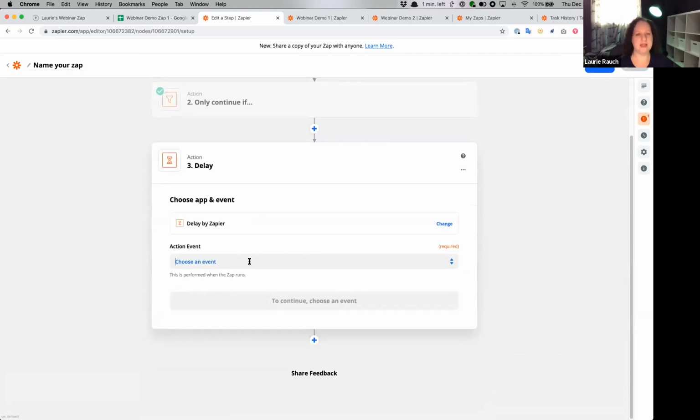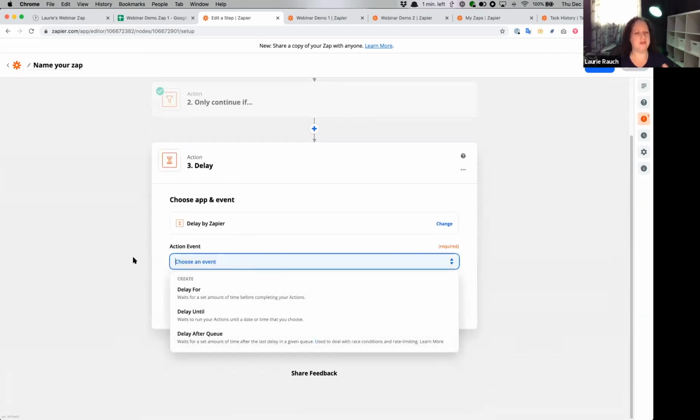So with Delay by Zapier, we have a couple of options. We can delay for a set amount of time. So I can say delay for 20 minutes, delay for 5 minutes, whatever I want there. I can delay until a specific time, which is exactly what I want. I want to delay until 2 minutes before the time of the event.